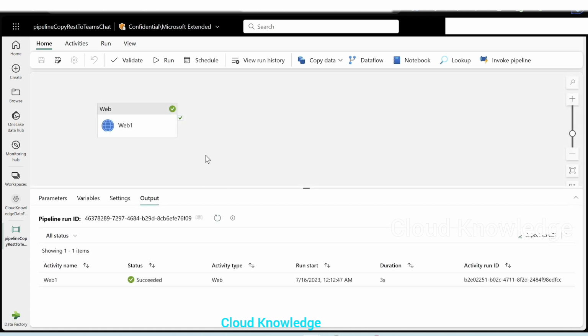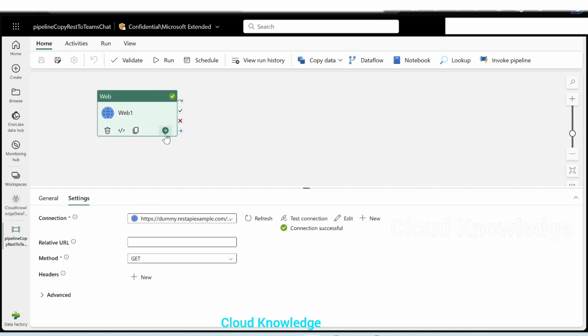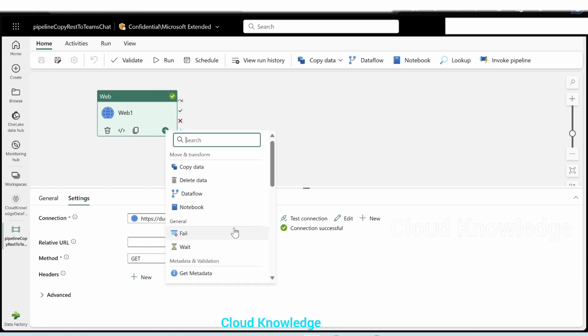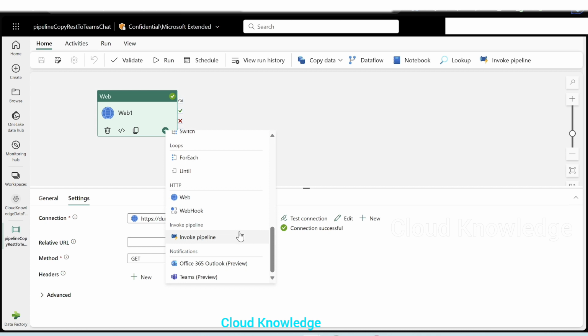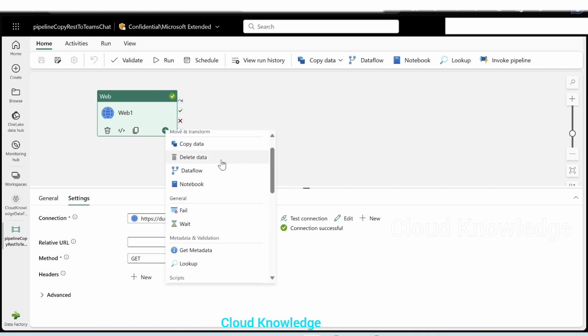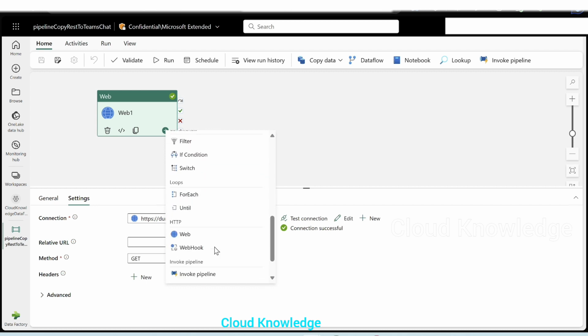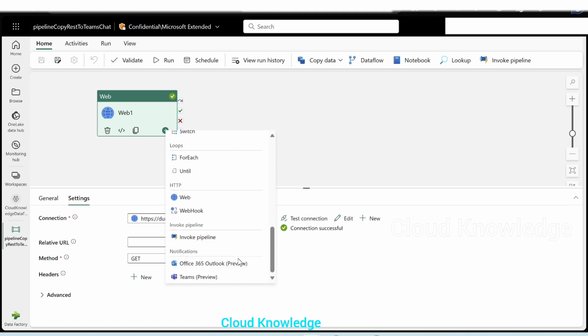Now our requirement part 2 is to get this data transferred to a Teams chat. If we click on the activity, on the right bottom side we have this green arrow. We'll click on this green arrow, and again we can add different activities which are present here. We can see a few categories: move and transform, general, metadata, scripts, variables, conditionals, loops, HTTP, invoke, notifications. At the bottom we can see a notifications section where we have Office 365 Outlook and Teams.